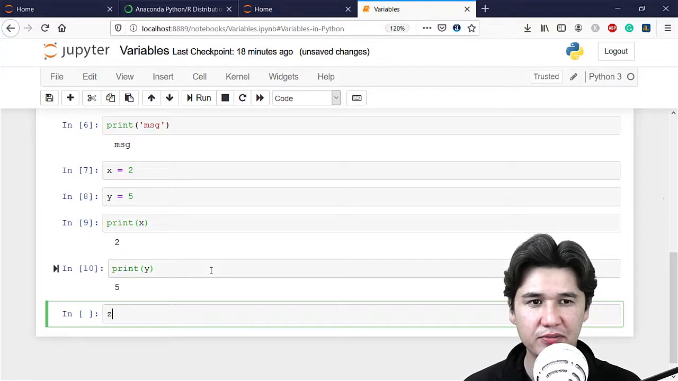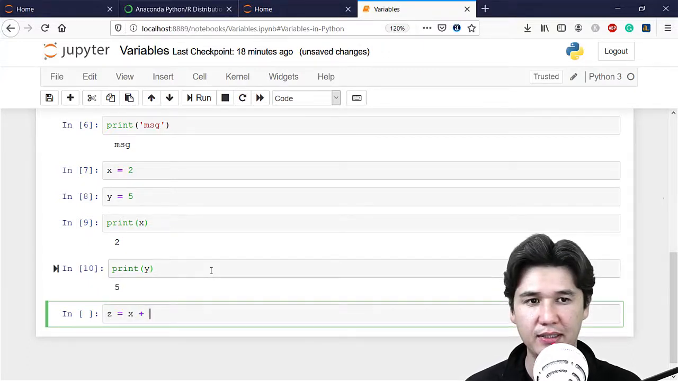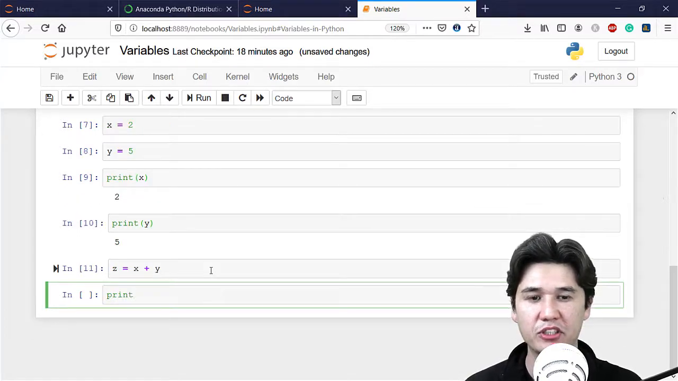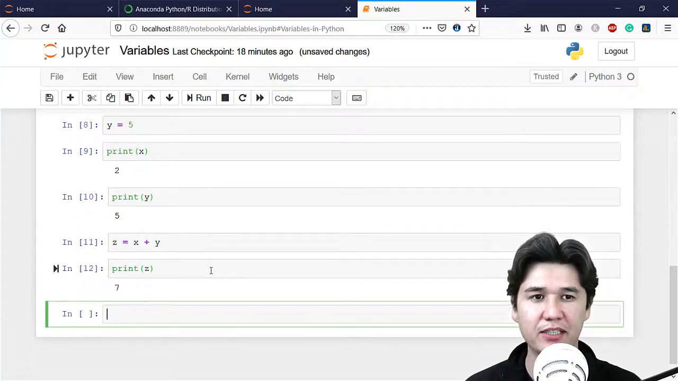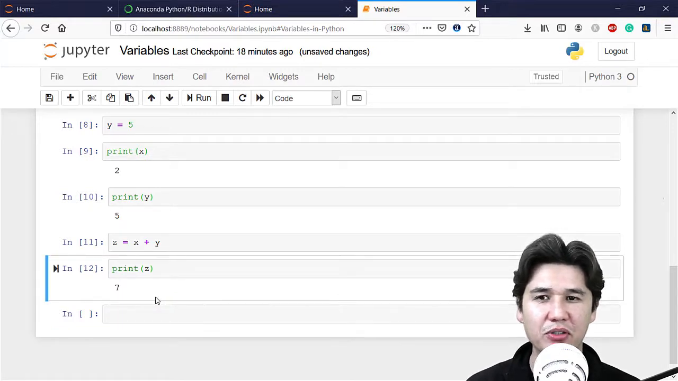You can also use, for example, z is equal to, adding those 2 variables. Now when I print the z variable, you will get 2 plus 5, which is equal to 7. That is the beauty of the variable, and how we can very easily and quickly call that variable.